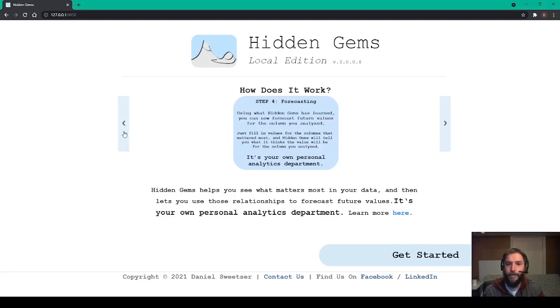forecasting. Now, Hidden Gems is all about finding relationships in your data, about saying, for this column that I care most about, what other columns contributed most to that value, useful for things like surveys, sales numbers, things like that. But up until now, it's only allowed you to know there's a relationship. It hasn't given you the ability to press into the relationship and understand, does it contribute up or down to the value? That sort of thing. And so I've added forecasting to sort of fill out the functionality of Hidden Gems.